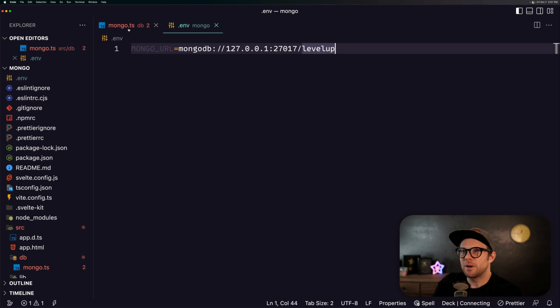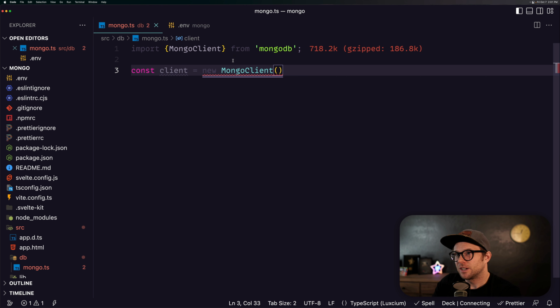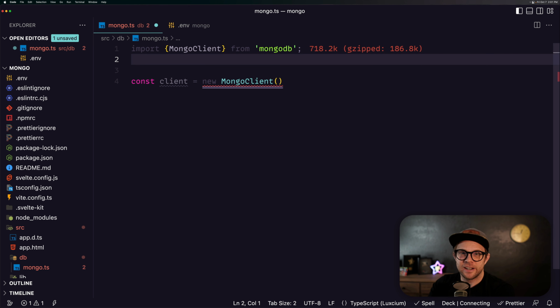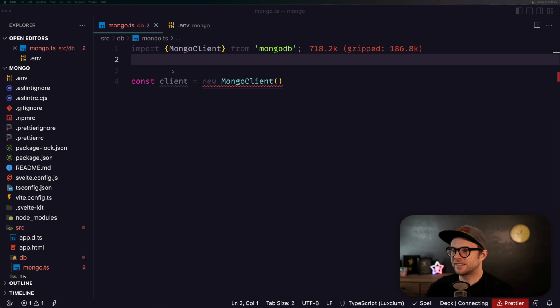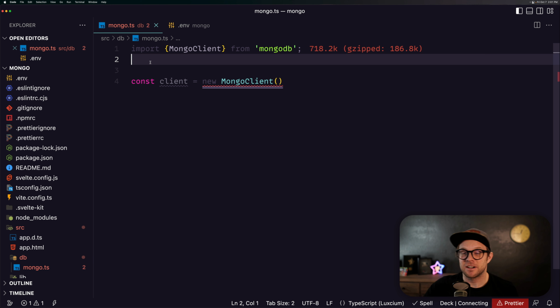Now at this point, you might want to add this URL into your code. So how do we do that? Well, the new way of doing this inside of Vite is to import it from env static private, because this is a static and a private env variable. Static meaning that it does not change, it does not get reassigned, and private meaning that it is not revealed to the client or the browser, meaning this is only accessed server side.